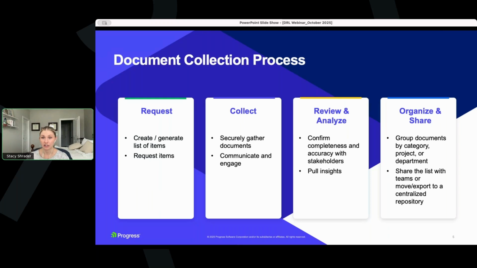So you'll see an introduction to the Client Hub. If you're familiar with that, we'll show you that as well. And then all the way from start to finish of how you would facilitate that document collection process inside of the document request list tool in ShareFile.